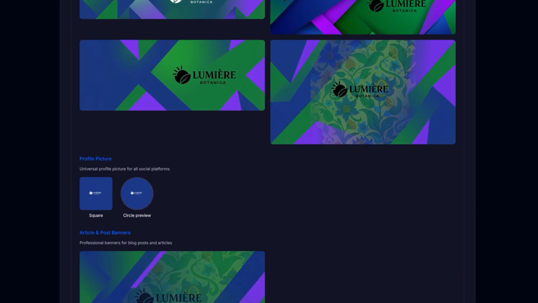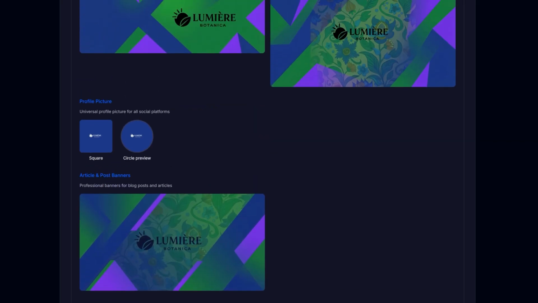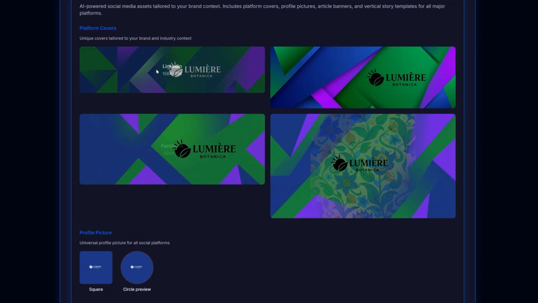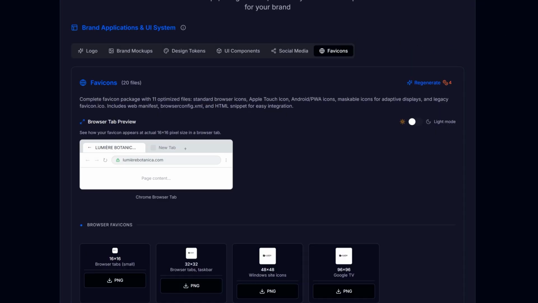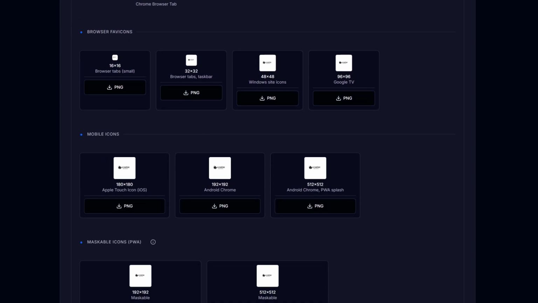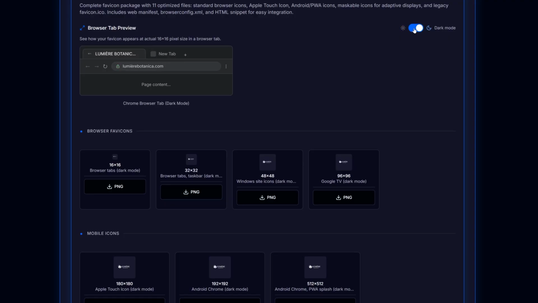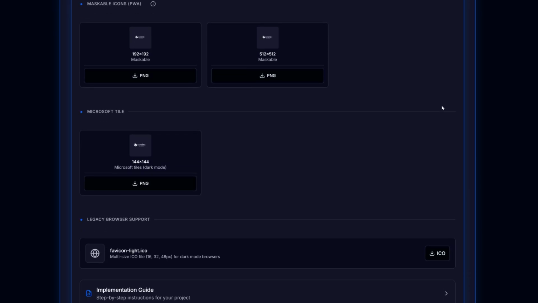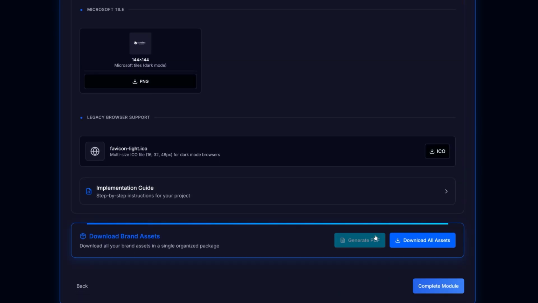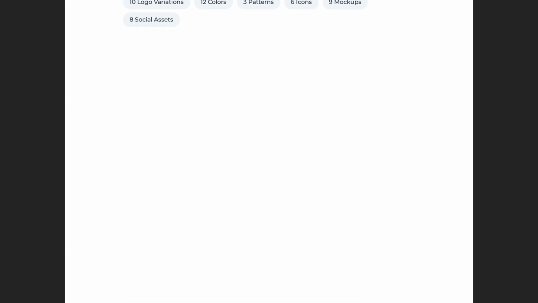Social media assets. 4 unique platform covers, profile picture, article banners, and story templates. Favicons. 20 files. Browser, mobile, PWA maskable, Microsoft Tile, and Legacy ISO. Light and dark mode, with an implementation guide. Download everything as a single package, or regenerate the BrandLook PDF report.